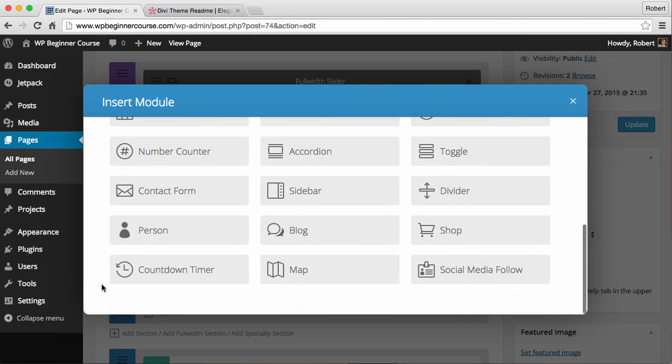And a person is great for an about page or to see your team members with a photo, a bio, and maybe some social media contact information. And a blog is an interesting way to display your blogs anywhere on your site. Shop is so you can add items from your online store. A countdown timer counts down to a specific date and time for a special event. And you have a map. And social media follow lets you add Facebook, Twitter, Google Plus icons to share content.